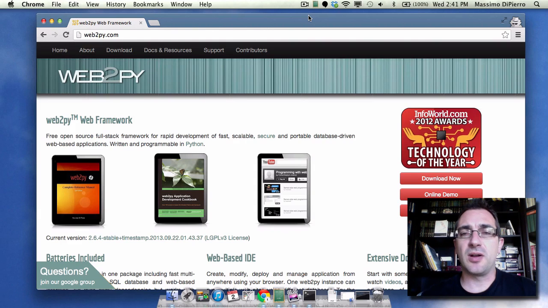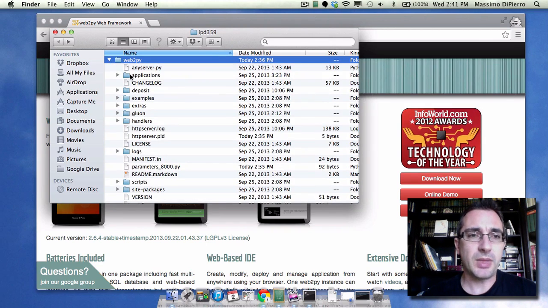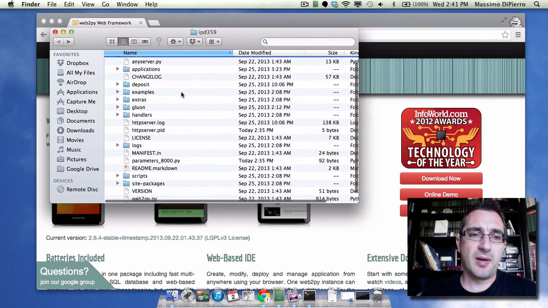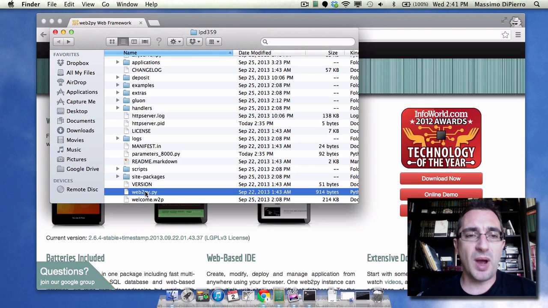Let's start by looking at the folder structure of web2py. I'm assuming you have downloaded the source version, and we're going to look into the web2py folder which comes with the source version after you unzip it. So there are very few files in here and a few folders. The most important file is web2py.py. This is the one that you call to start the Rocket web server.